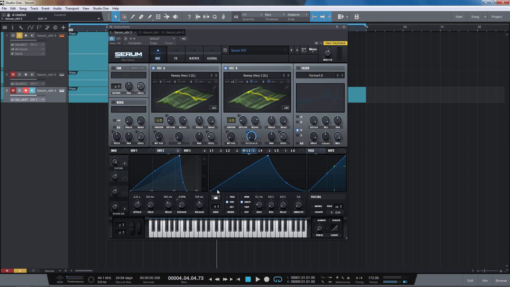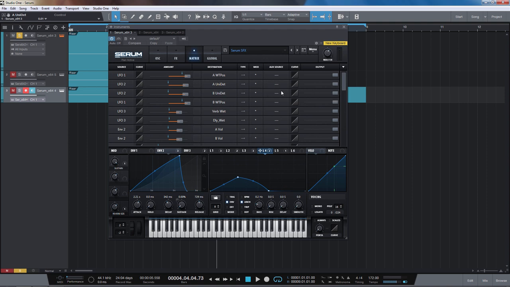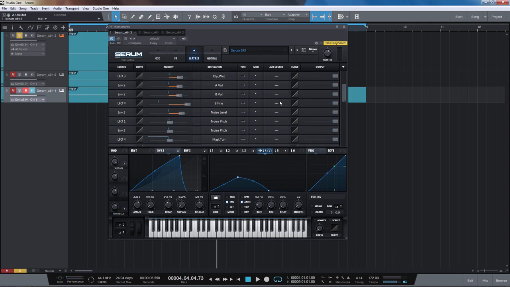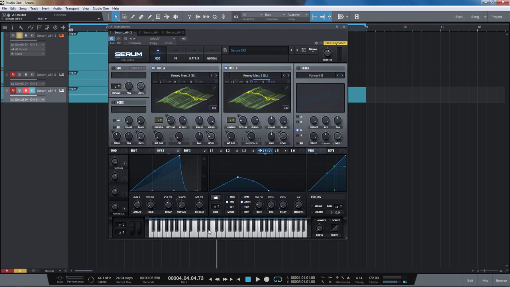This LFO3 is an envelope mode, so it just rises and falls back down. And there's an envelope here, again LFO4, but it's an envelope mode, and this is controlling the pitch, which you can see here, but also in the modulation matrix. We've got here controlling the fine, and here it's controlling the master tune as well. So that creates a bit of excitement. And that's pretty much it.